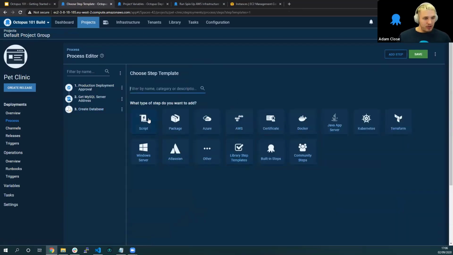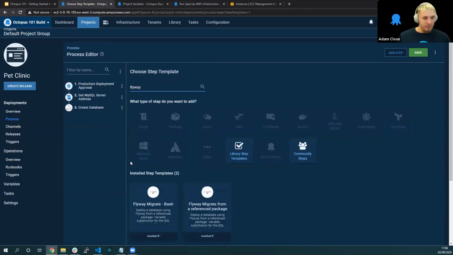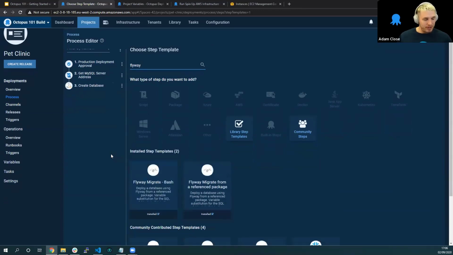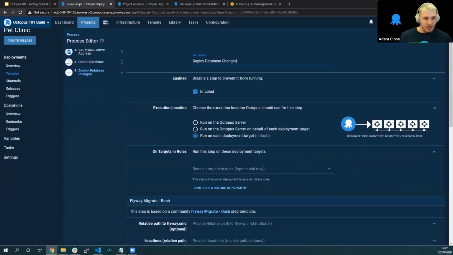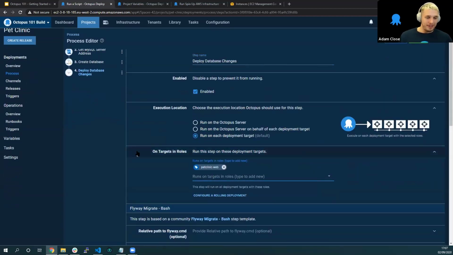Next step, we actually need to run our Flyway database migrations package. If I search Flyway, we have a community step template that runs on Bash, created by my colleague Sean. It's going to run our database migrations package for us. This is going to create all our tables and include all our data inside our database. Deploy database changes. Again, we'll run that from the web server.